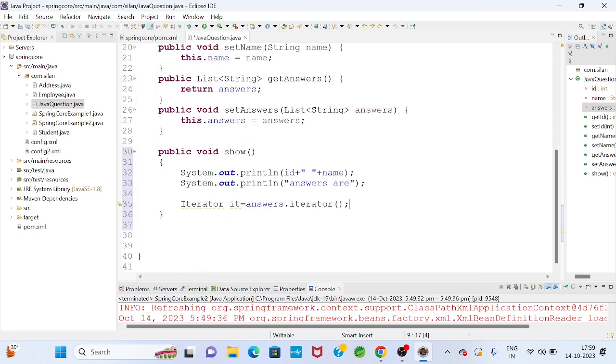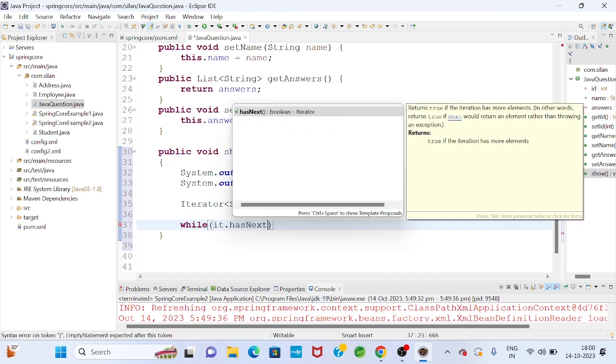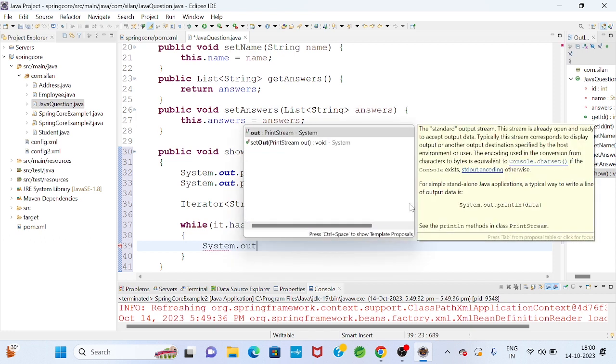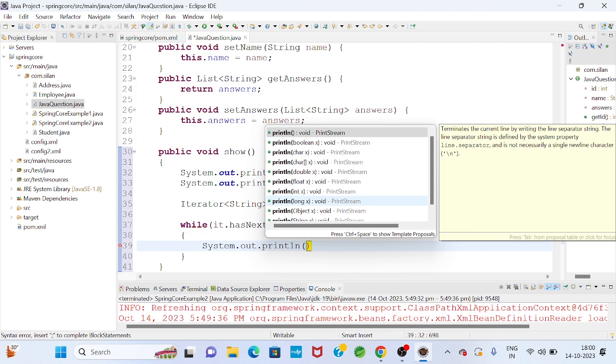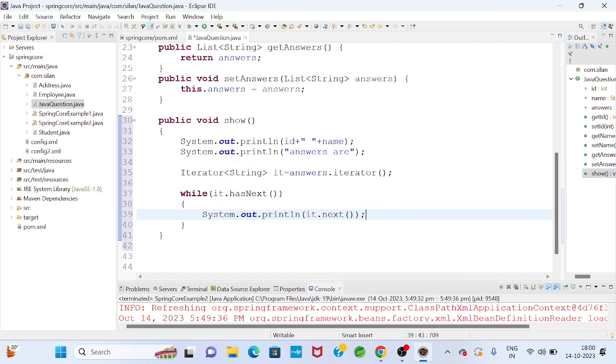So now I will write it.hasNext method. This part we have already done in collection. System.out.println it.next method. Whatever the answers contain, the value of the answer that is assigned in it will be displayed. So one while loop that I continued.